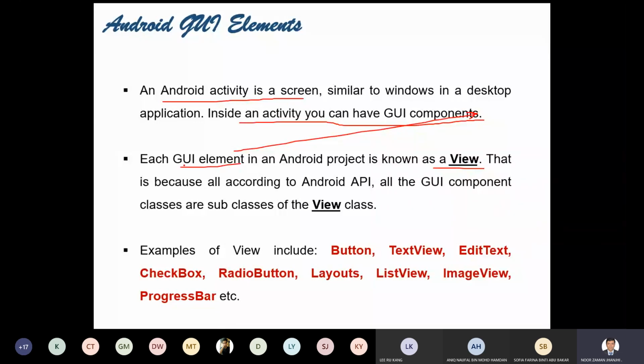So these are the GUI elements. Here he's calling it an element, so element and component are the same thing. Each GUI element in an Android project is known as a view. So the view is an overall name for the components, because of the Android API. View is very important, and we will be using it in our code and our projects as well.